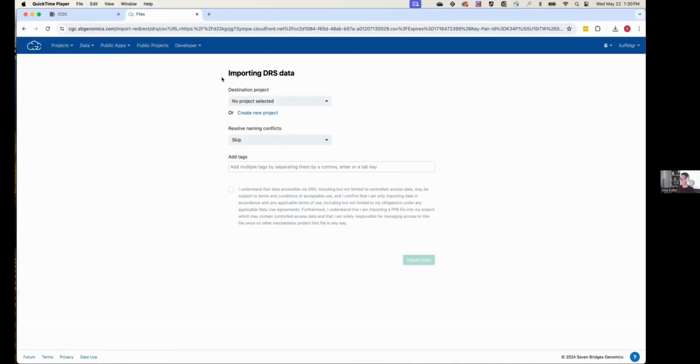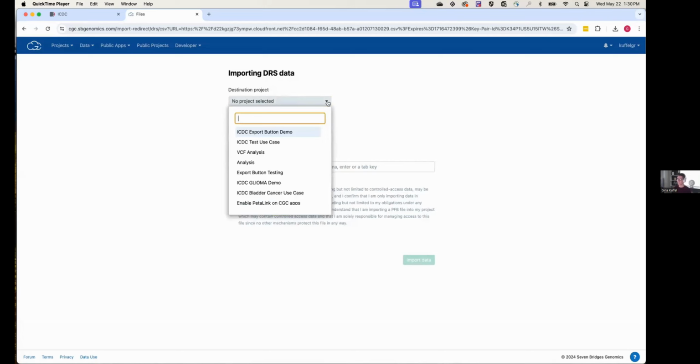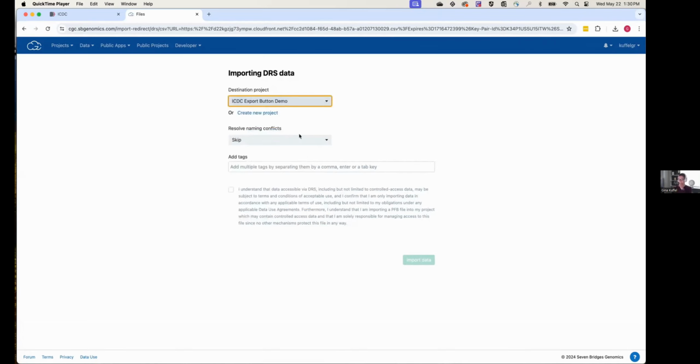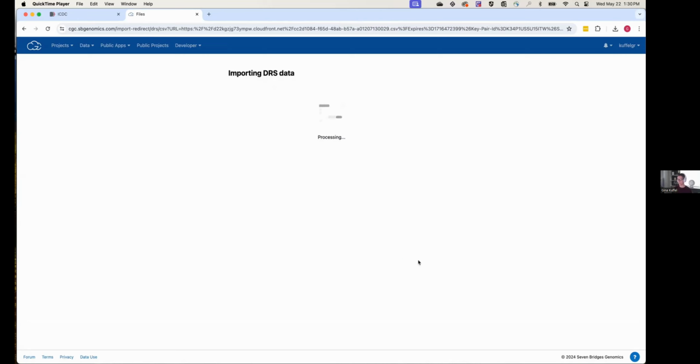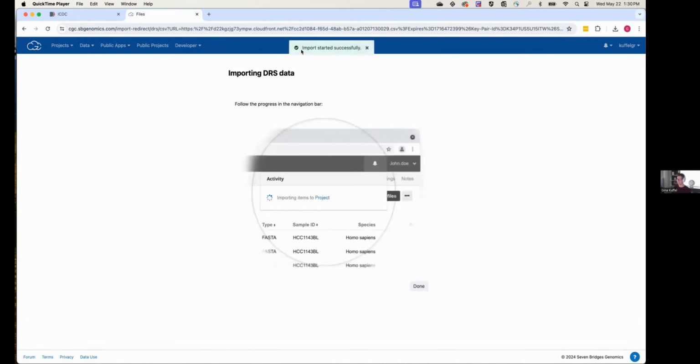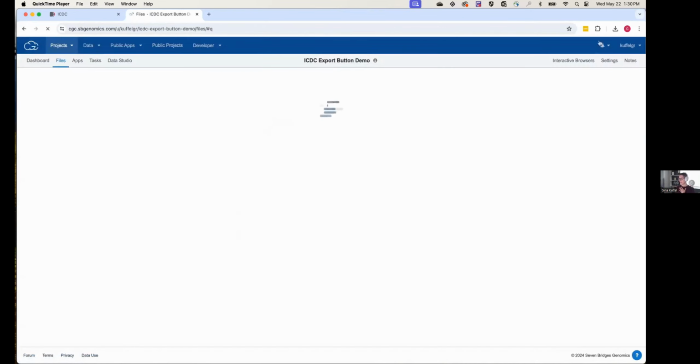And now I can go ahead and I see that this is the CGC interface, and I need to select a destination project where I will export my files. So I've set up a project called ICDC Export Button Demo. Click on the disclaimer here that I understand, and I'm going to click on Import Data. Here we could say the import started successfully, and this is telling me I could follow progress in the navigation bar.